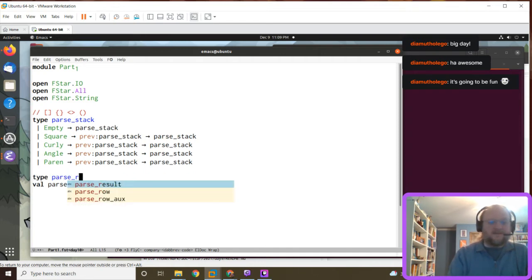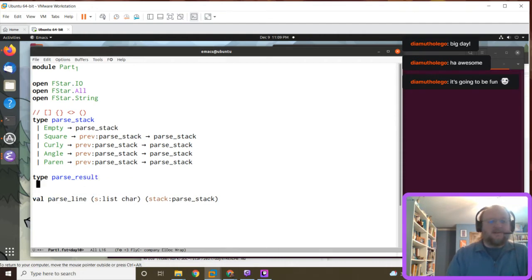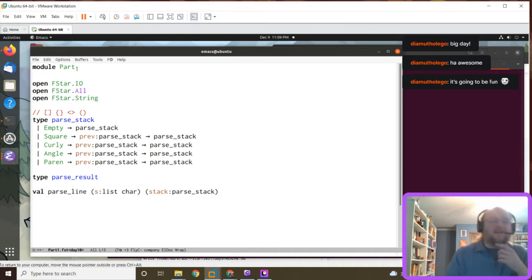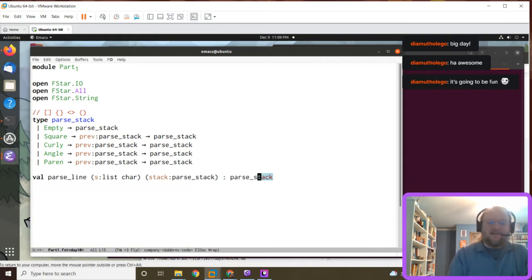I still think we need a result. We can just return the parse stack, right? So if it's empty, then we successfully parse the line. If it's something else, then we know what we were expecting and didn't find. Okay. Great. And so we can give it empty to start and give it the input. All right.